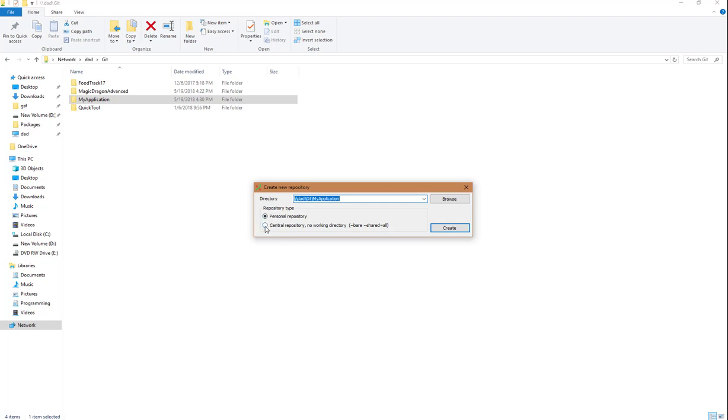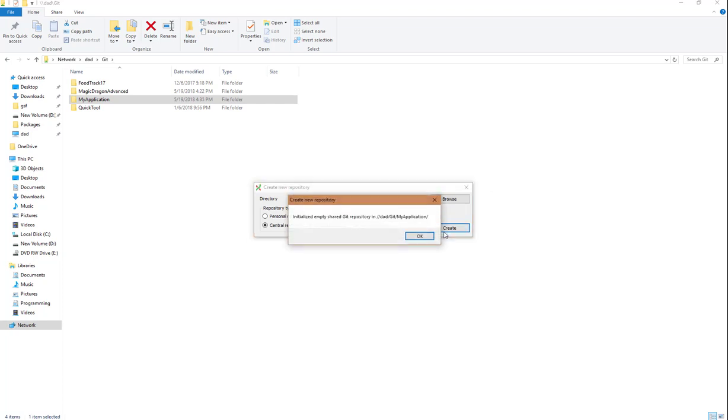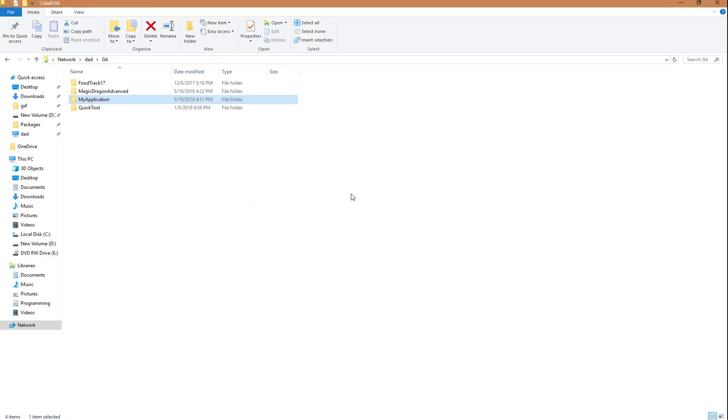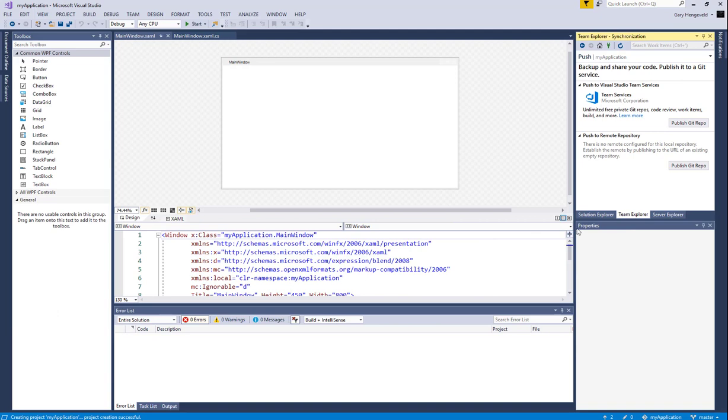Then down here, you want to click Central Repository, because the personal repository is the repository that you created with your app on your app's location. It allows for changes directly to that. This one doesn't need a working directory or anything. It just needs to be able to save all your information from your app. So once you have that, just click Create. And after a few seconds, it'll tell you that it initialized the empty share. Just click OK. And then shrink that down.